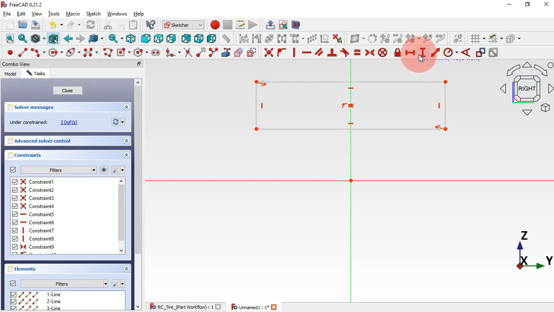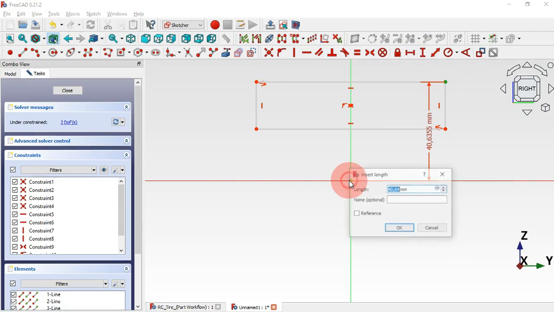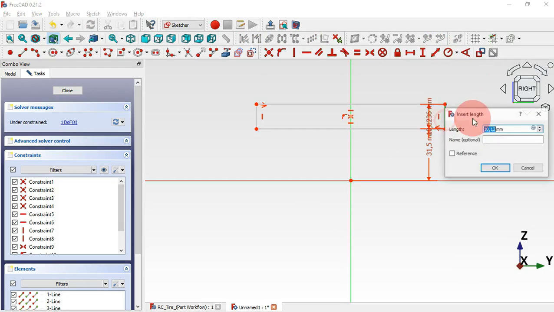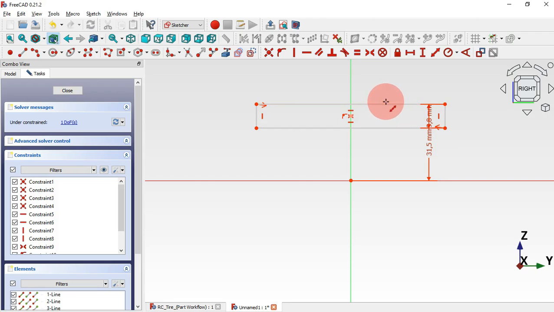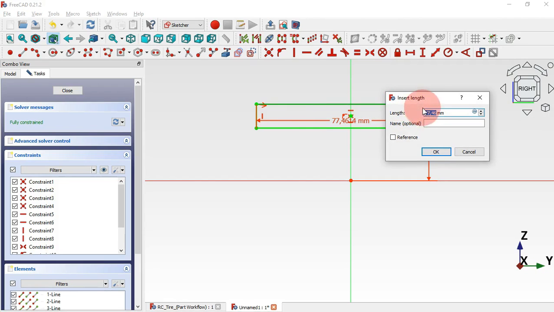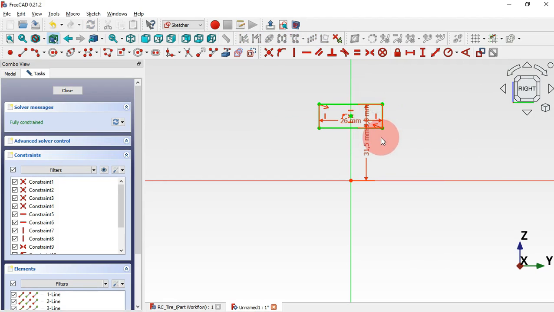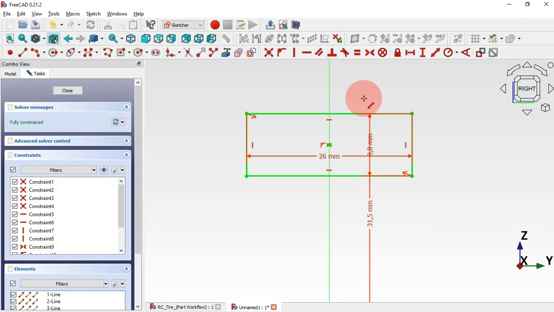Okay, and next we select the vertical distance tool, and now this endpoint and the origin point, and the distance here should be 31.5 millimeters. Okay, and next we select the constraint distance tool. For this vertical line here, we'll set 9.8 millimeters, and the horizontal dimension of this rectangle should be 26 millimeters. Okay, now we have this, and this rectangle is fully constrained.